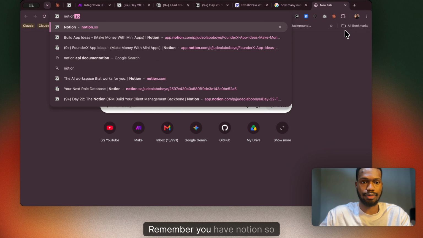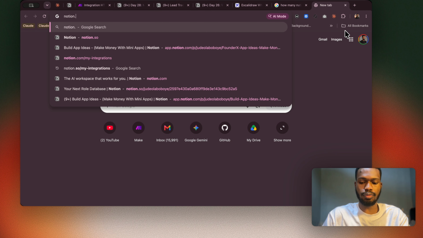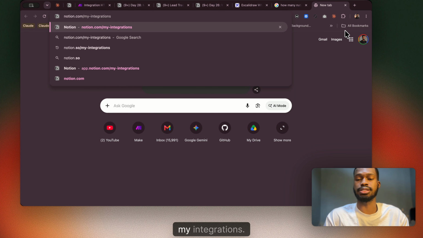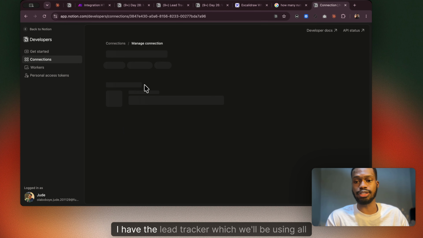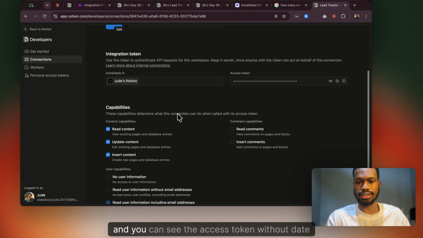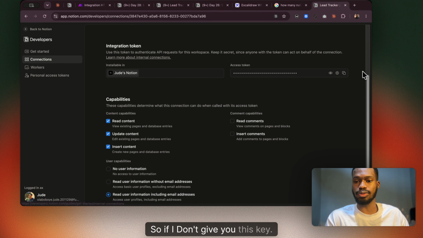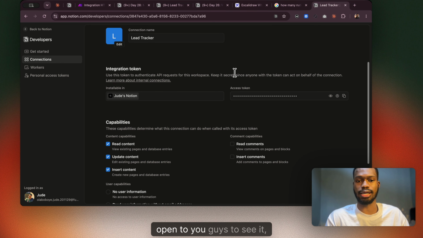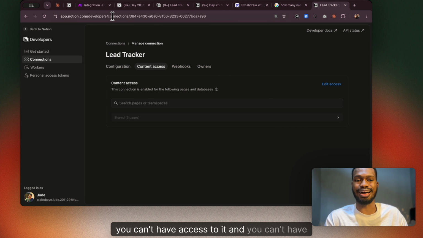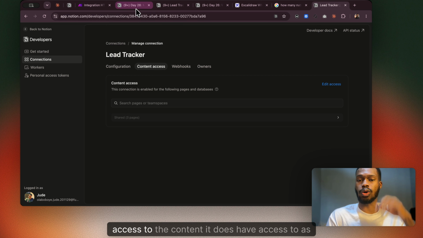I believe you do remember you have notion.so or .com/my-integrations. This is where you get to create token. This is your own developer dashboard where you get to create token and give certain access to each key. Give them certain access, like what I do have here. I have the lead tracker, which we'll be using all this while, and you can see the access token. Without this, no one can have access to it. So if I don't give you this key, if I don't make it open to you guys to see it, you can't have access to it, and you can't have access to the content it does have access to as well.